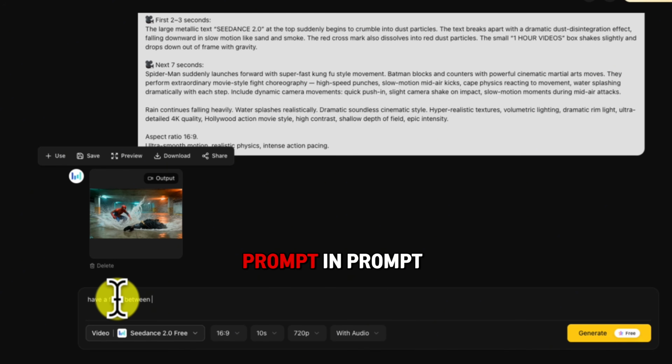You will need to just add your prompt in the prompt box, select the video model and click on the generate button, and your video will be ready in a few seconds.